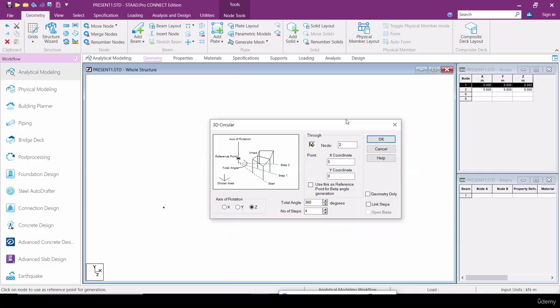It has come. So how many degrees do you want to rotate the node? Suppose I am using a complete circle. A complete circle will have 360 degrees, right? You can select as you wish. Half circle is 180, three-quarter circle is 270, quarter is 90. You can give anything in between them also, no problem at all.